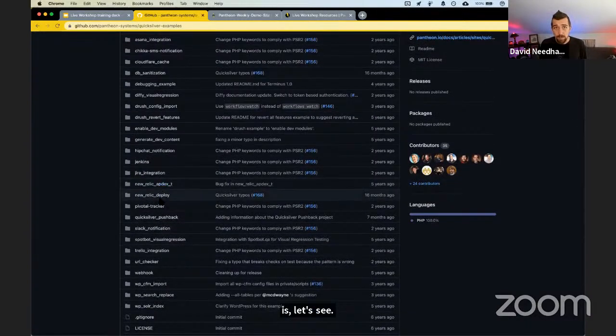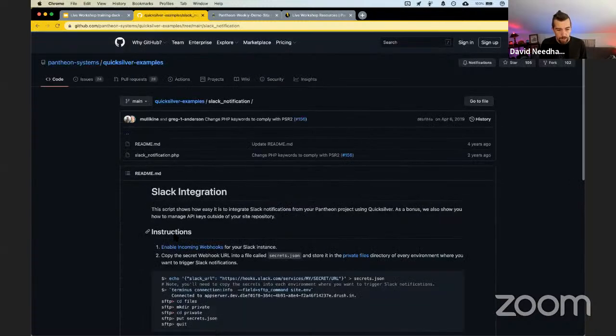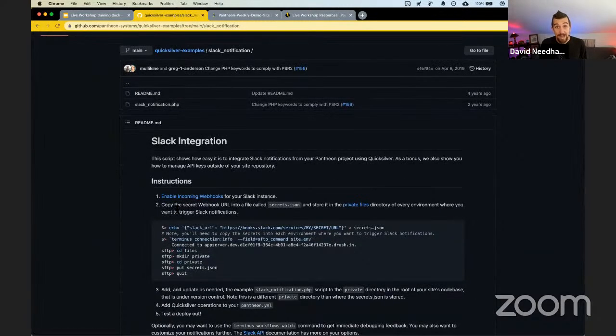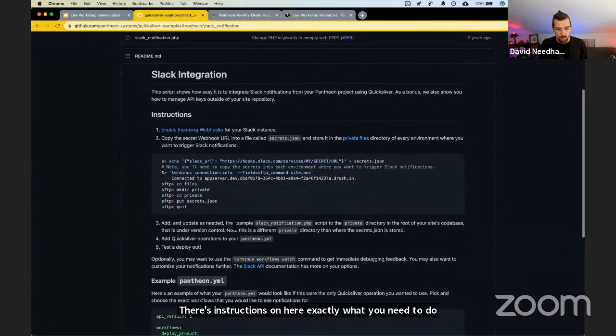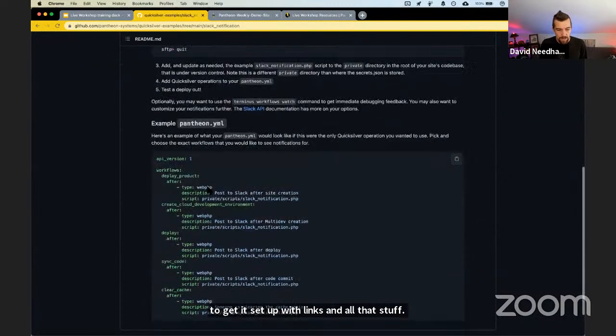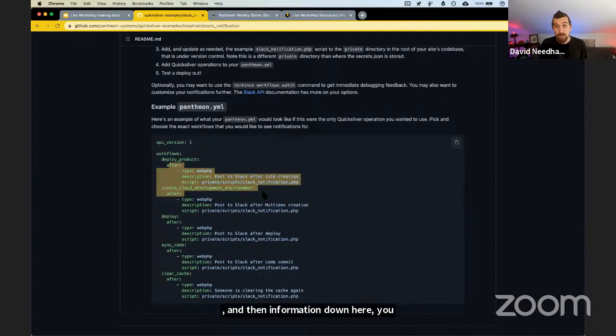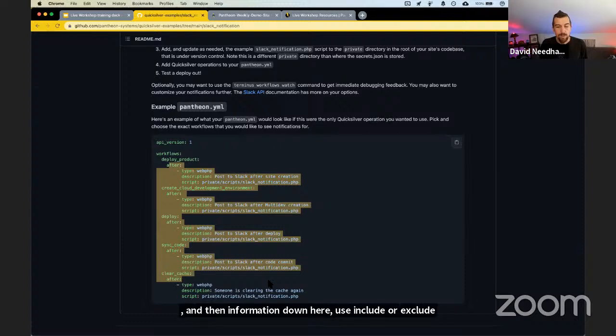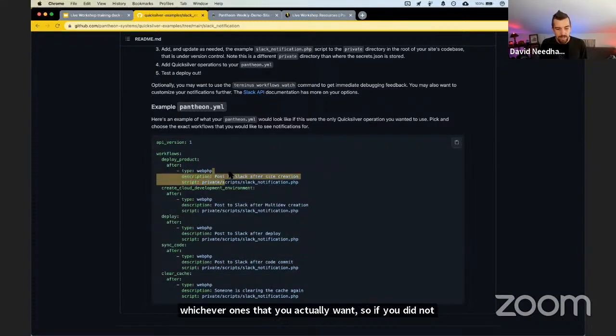Like I said, there are lots of examples in here. Each one of them is defined. Like if you want Slack, there's instructions on here on exactly what you need to do to get it set up with links and all that stuff. And then information down here, you just include or exclude whichever ones that you actually want. So if you did not want it to tell you after site creation or multi-dev, you just delete those sections and that's fine.